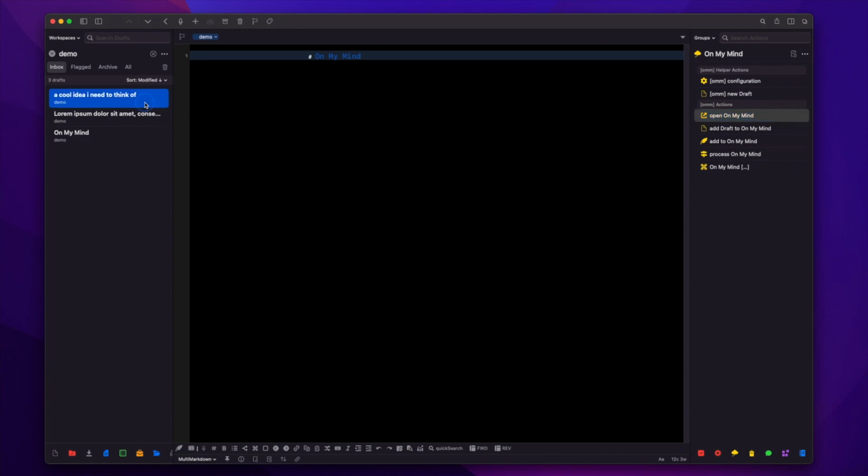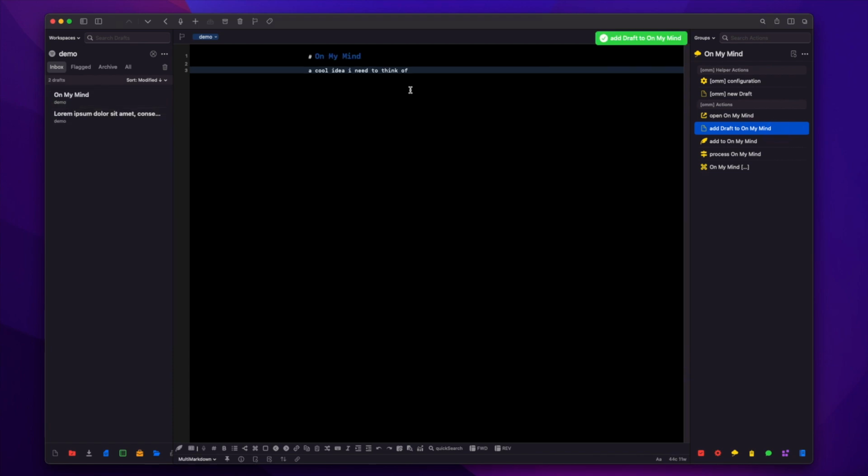So I have a draft here, which maybe I created on the go, and I want to add it to the On My Mind draft. Therefore, I can use the add draft to On My Mind action, which will add the content of this draft to the On My Mind draft and delete the other draft. So you have the content now in this On My Mind draft.